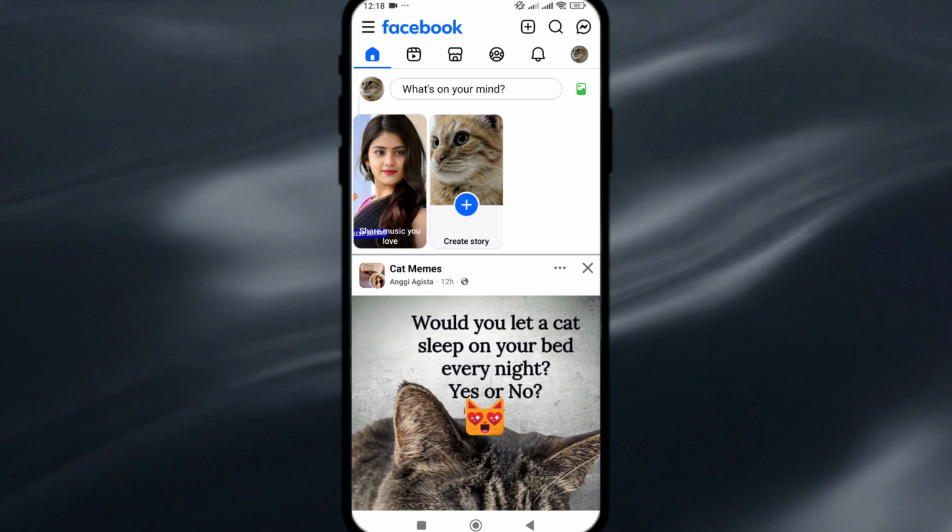First, open the Facebook app on your phone and make sure you are logged into your account. Next, tap on your profile picture to open your profile page. Once you are on your profile, scroll down until you see the intro section where your bio details are displayed.